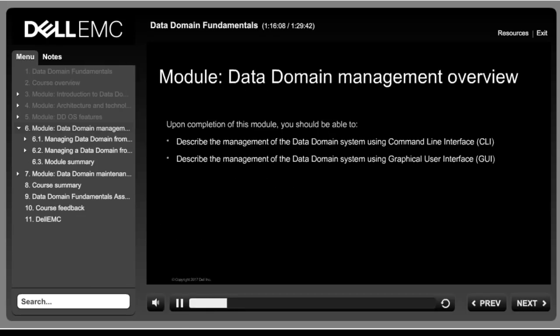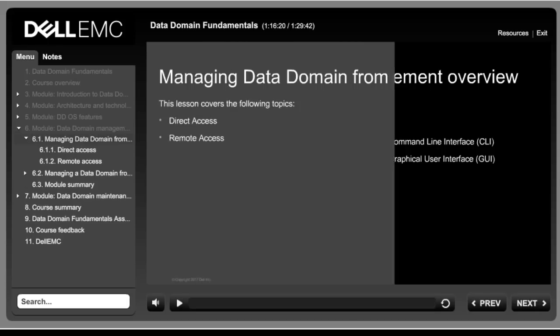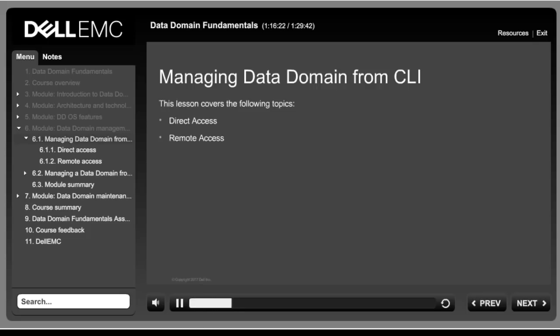This module focuses on how to access a Data Domain system through the Data Domain command line interface, Data Domain System Manager, and the Data Domain Management Center. This lesson covers managing the Data Domain system from the command line interface using direct access and remote access.